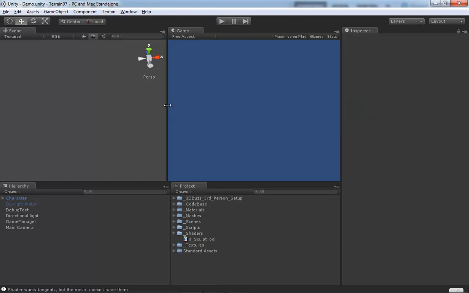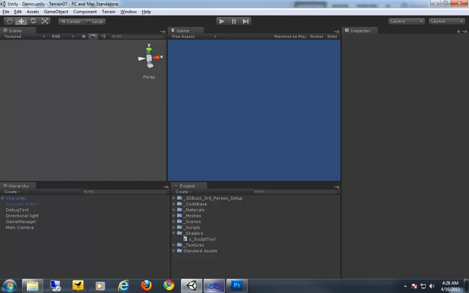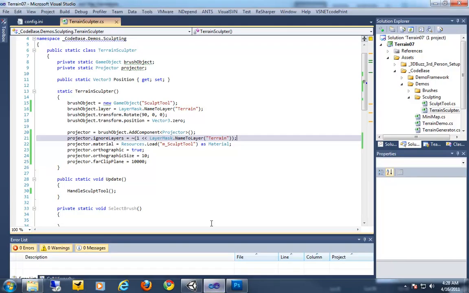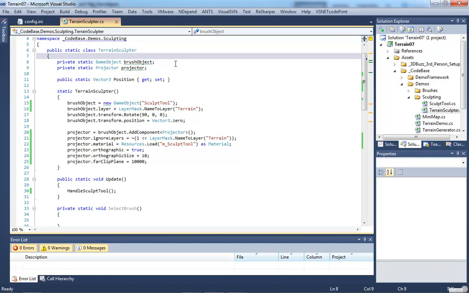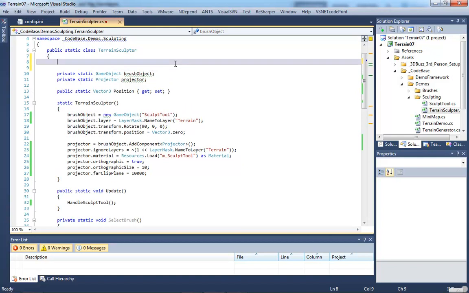All right, so now let's get out of that. What was the other thing? Oh, yeah, sizing the brush. Yeah, we want to size the brush. All right, so now to size our brush, we're going to need a couple of constants.